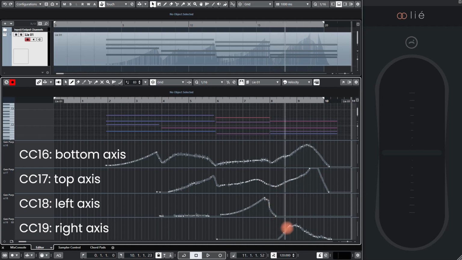It's important to understand that the actual translation of these 4 CCs to parameter changes in your synthesizer only takes place in Lié, and it depends on how the preset that you have loaded is defined. If you haven't worked with automations before or can't find the automation data recorded by Touché in your favorite DAW, then please check the help article written for your specific DAW in our knowledge base.